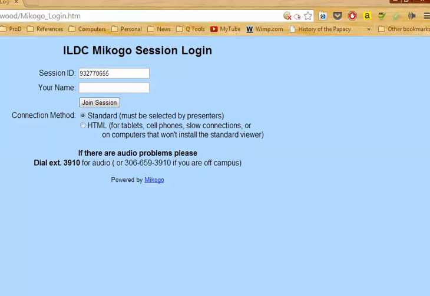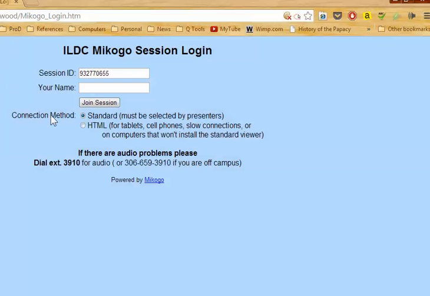Here's how you join a Mikogo session. You give your name. Since I'm already in as Ron, I'll go join in as Ron the Second. So I click selection. Now you have two options. Standard allows you to become a presenter. That's the one I want you to use.